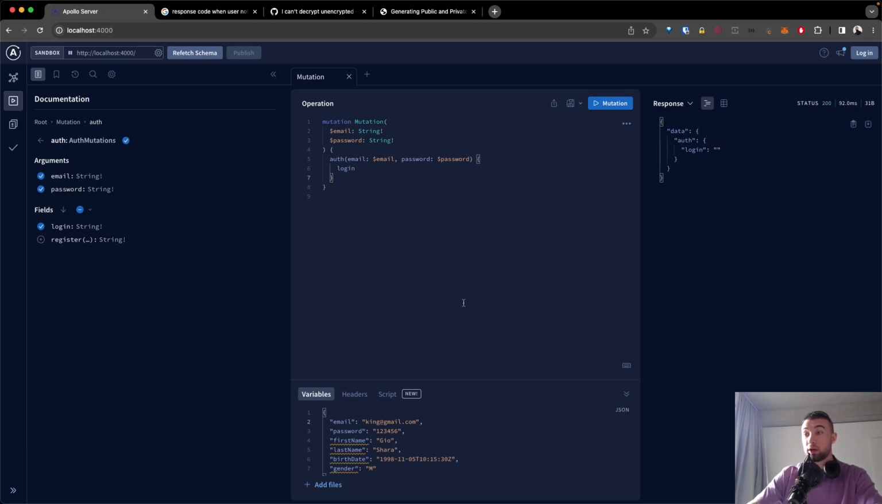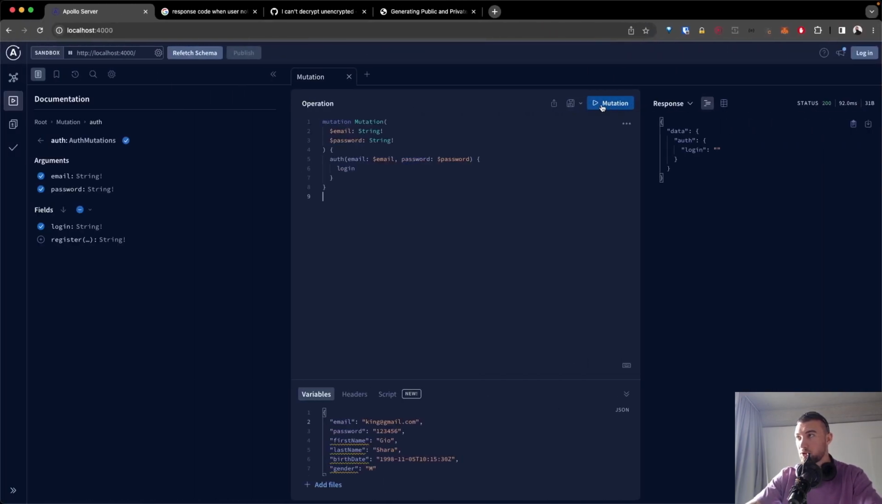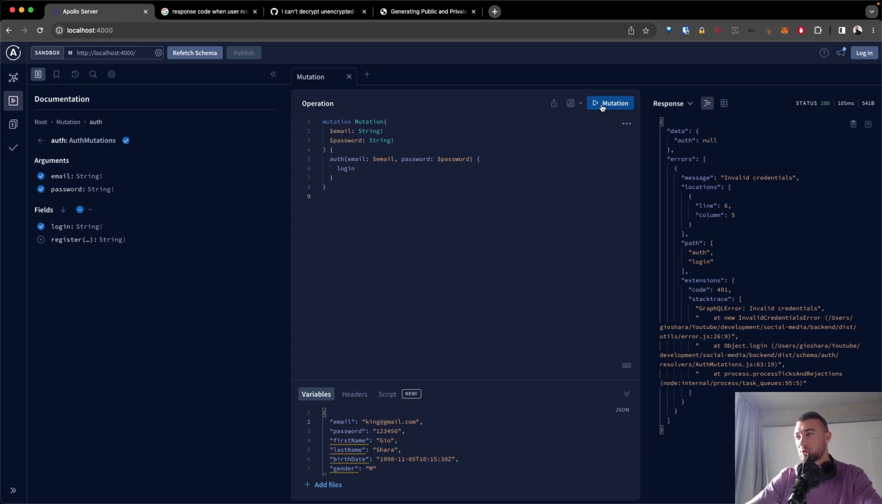So now we want to log in, and let's try to log in. And I'm curious if it returns the token. Invalid credentials.